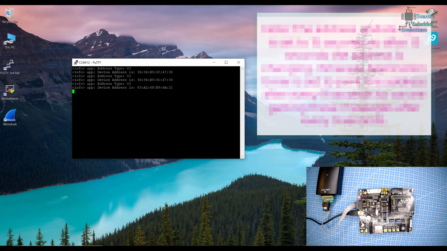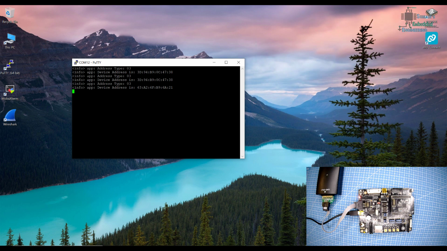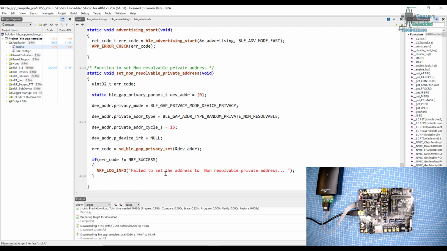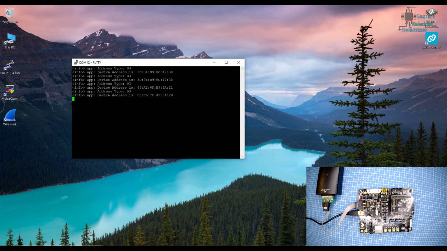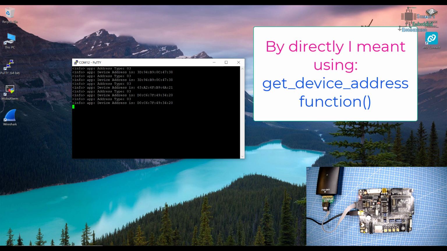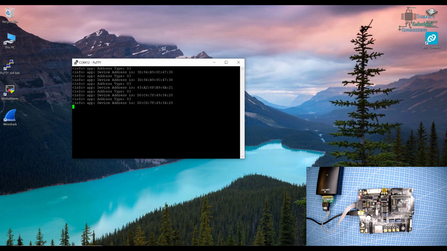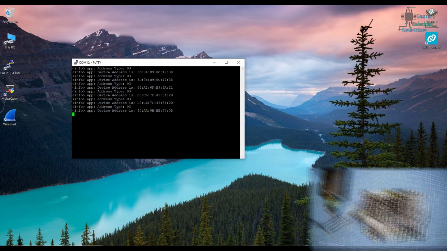So here you can see after 9 seconds it's sending this. So the time period for the update cycle is 15 seconds that we set. So after 15 seconds the address is actually changing. So if you try to get the address directly, you will not see the update in the address, but if you check the address from PDU like we did in our code, then we can see that the address is changing after every 15 seconds.